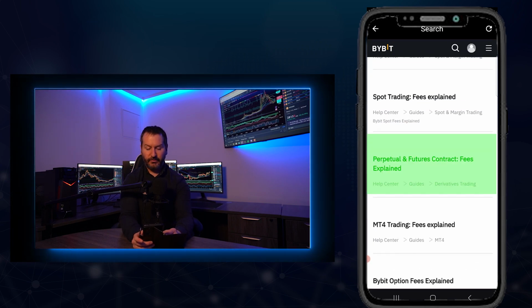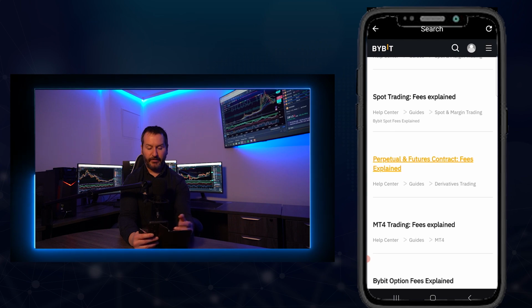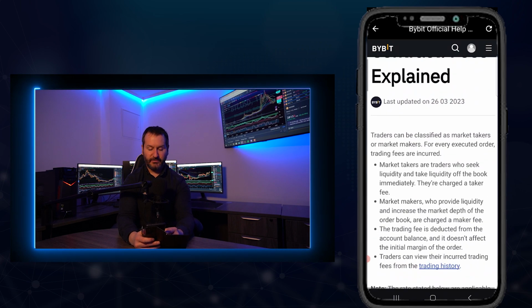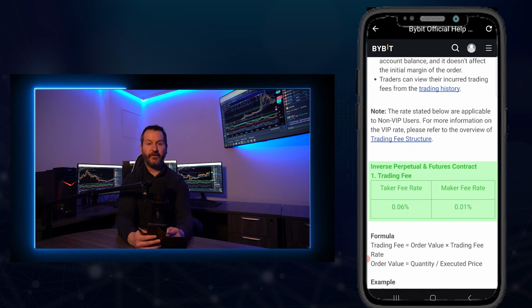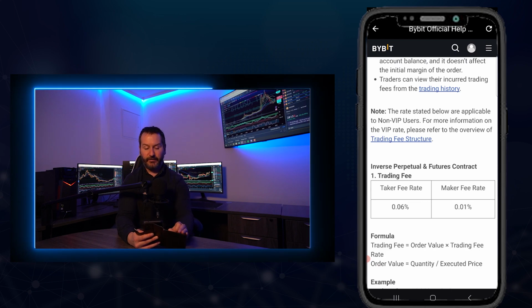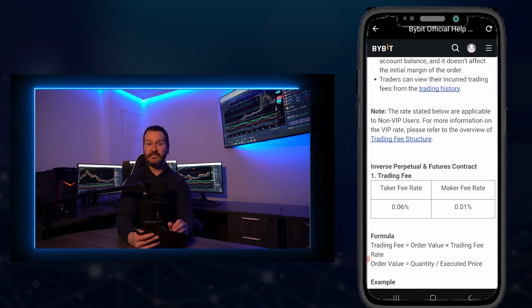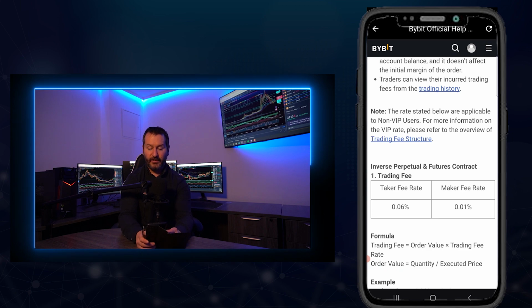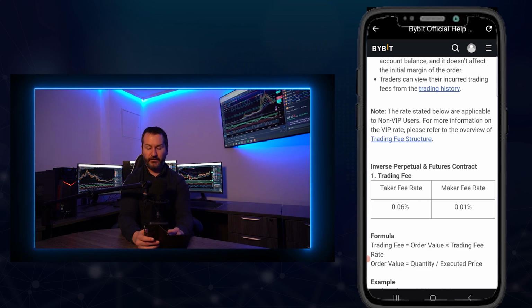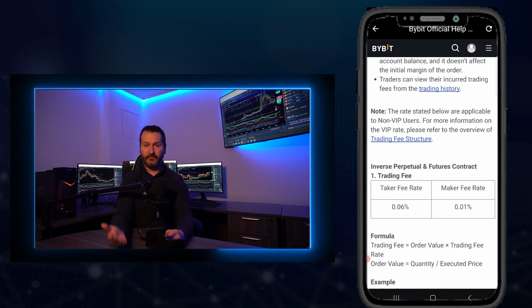Right here, perpetual and futures contract fees explained. Tap on that. Then we'll scroll down this page a little bit further here. And here's where we can find the fees. So the current taker fee rate is 0.06%. That's if you're going to be executing market orders. And the current maker fee is 0.01%. That's if you're going to be placing limit orders.